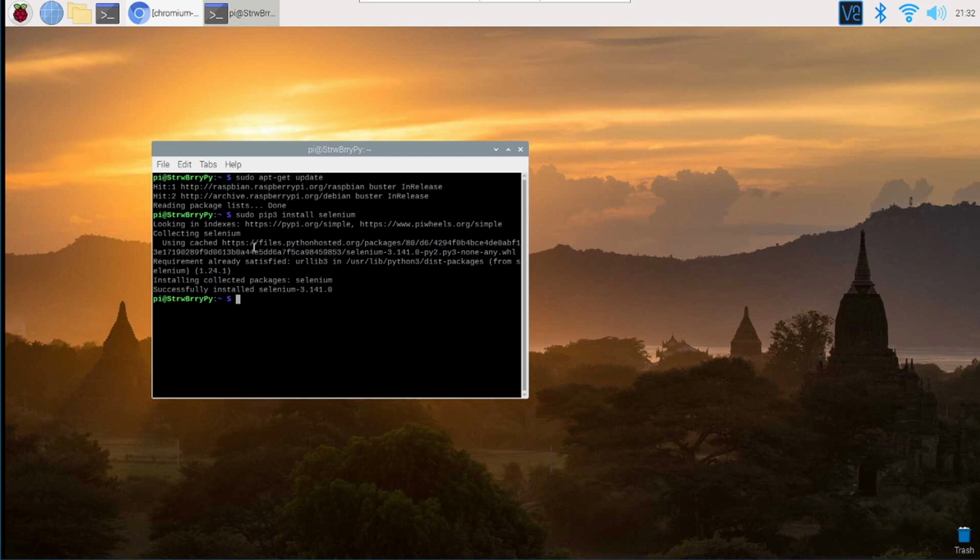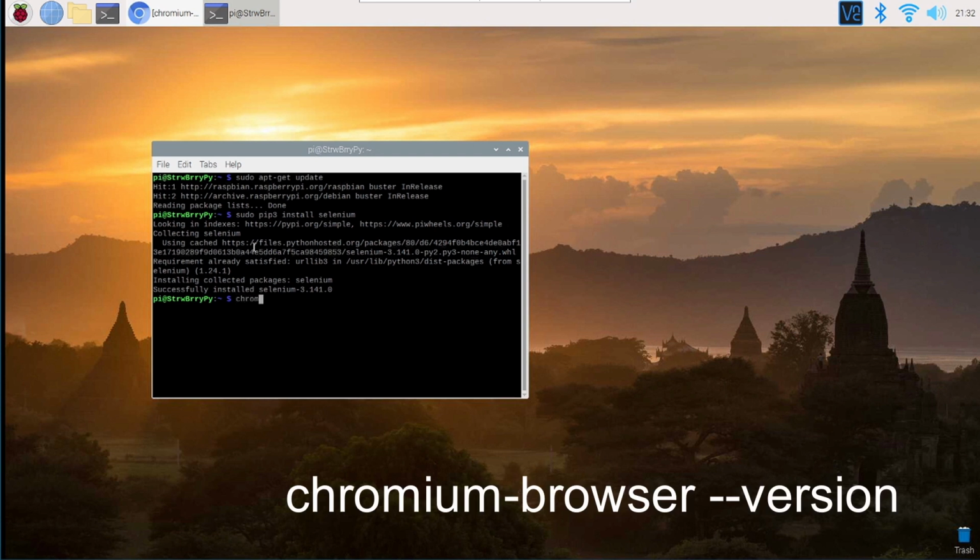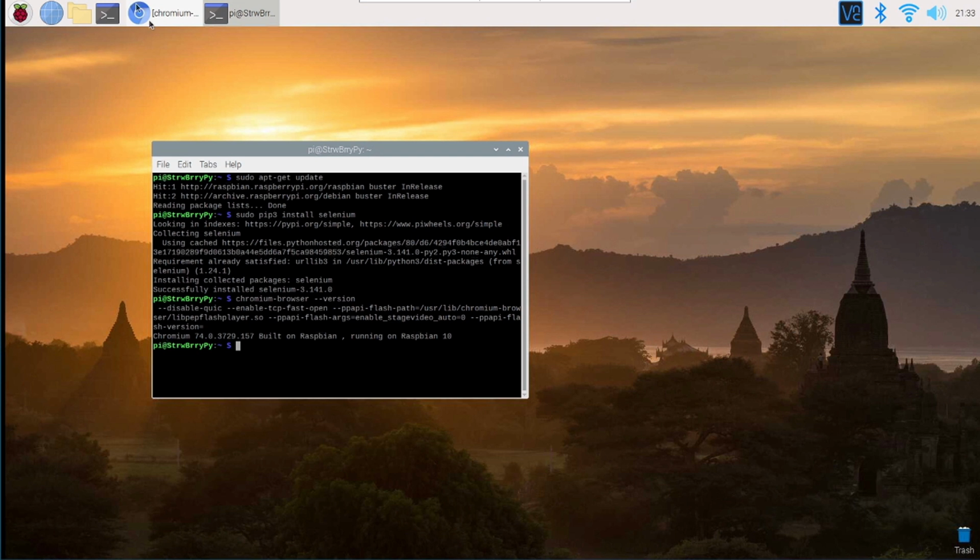Great, perfect. So next, before installing the Chrome drivers to make Selenium work, we need to check the Chrome version that's currently on the Raspberry Pi. So alright, Chromium browser version. So press enter. Alright, great. So the version of Chrome that we have is 74.37.